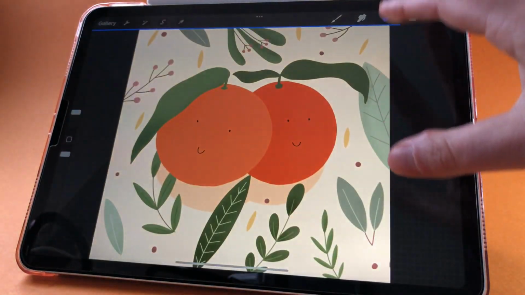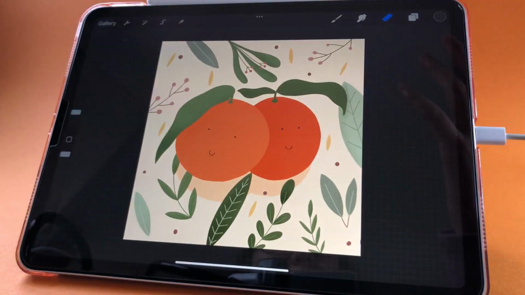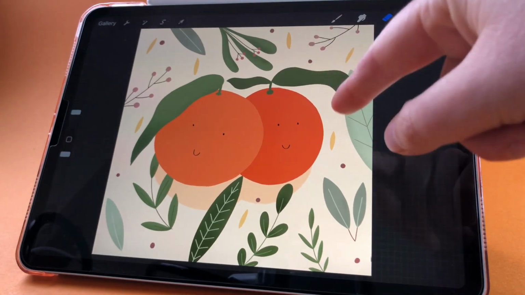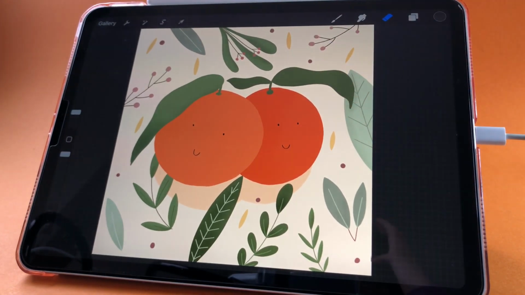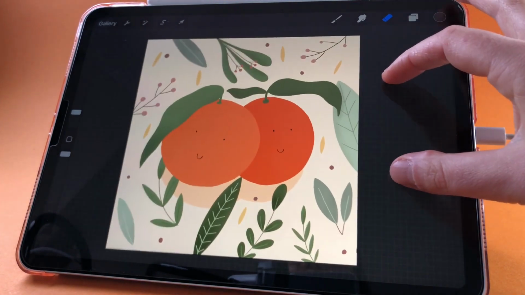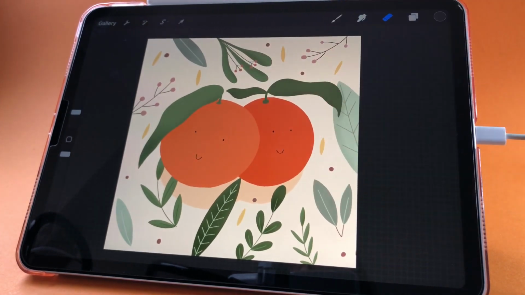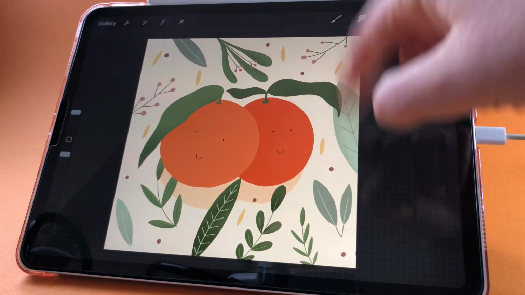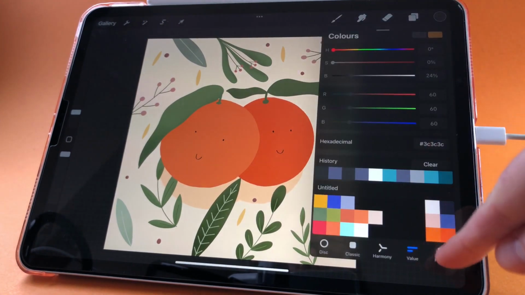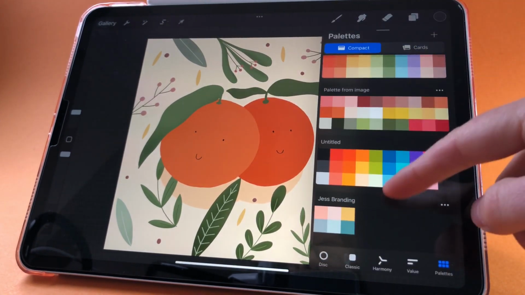This was the original Happy Little Oranges. I was heavily inspired by Mimi Moo Illustration, who's another artist or illustrator that I follow on Instagram and YouTube, and I wanted to do cute stuff like her. So I created a colour palette that I really liked. I think I still have that colour palette I was using for a lot of stuff.